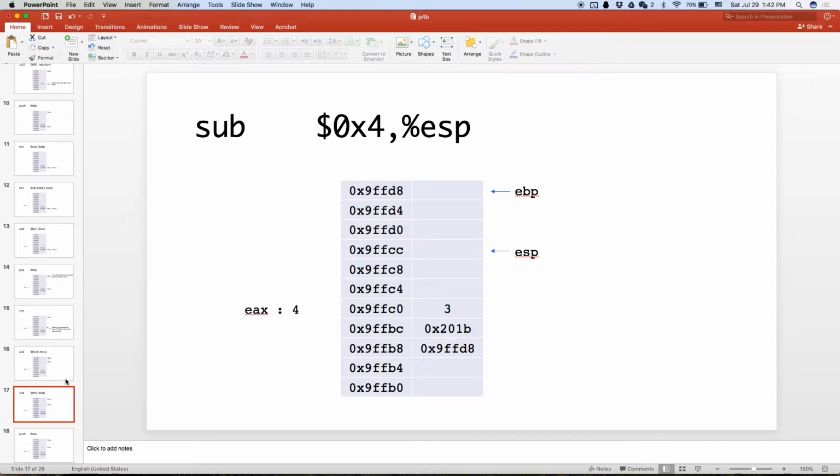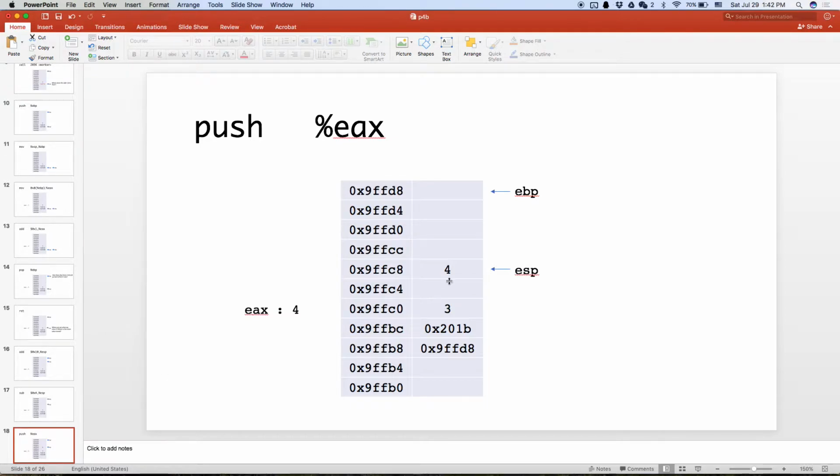So still remember, EAX is 4, right? And then we push EAX to the stack. So right now, 4 is stored here. Why do we push EAX here? An idea? What is 4? Where does this 4 come from?